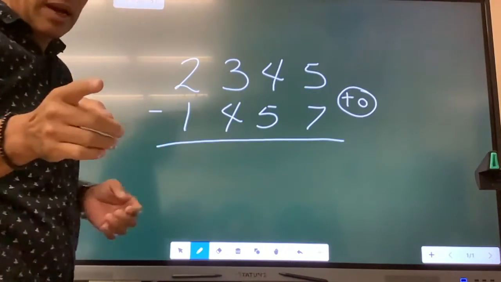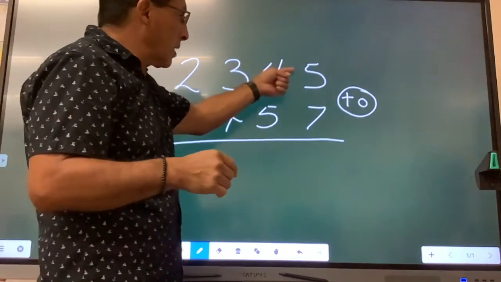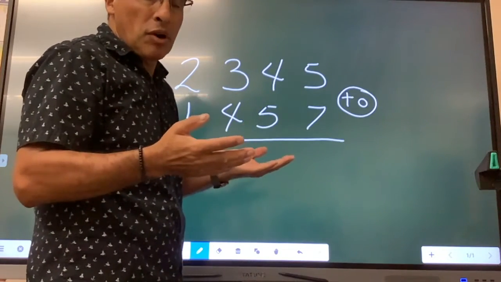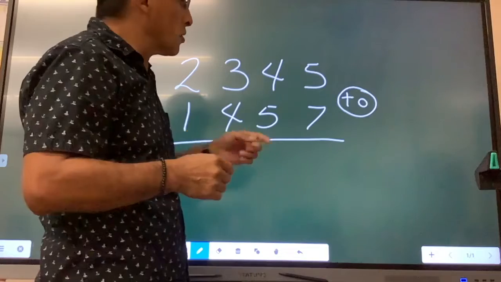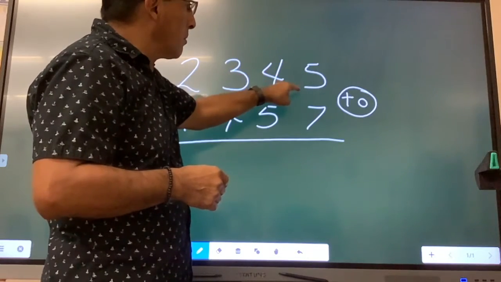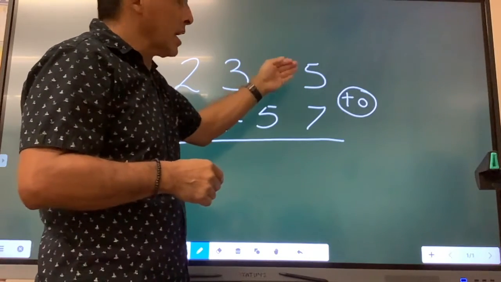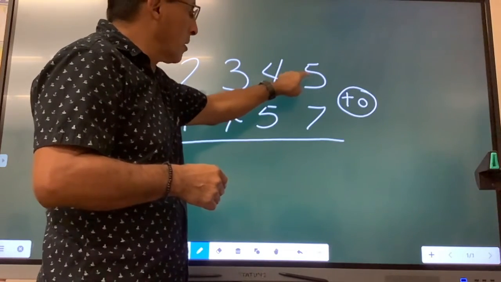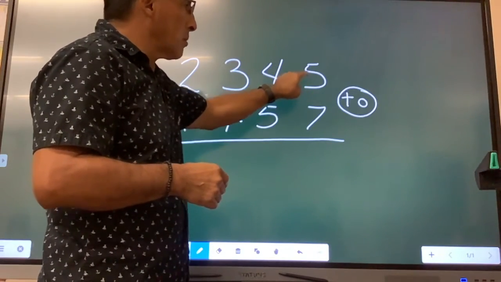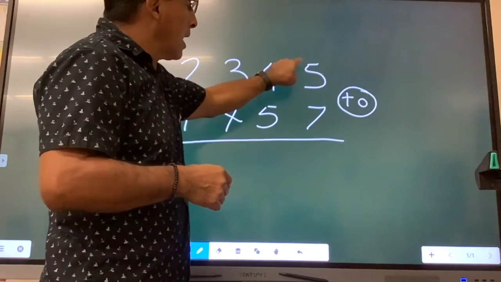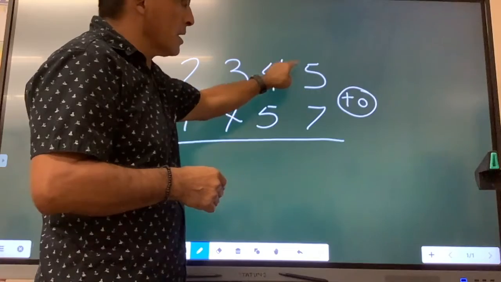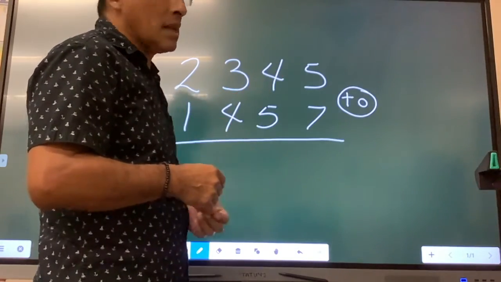Now, you have to watch. If your top number is smaller than the bottom number, you usually have to borrow. But this time, we're just going to make an imaginary 1 before it and make it 15 in this case. Don't write it, just imagine it next to it and make it, in this case, 15.